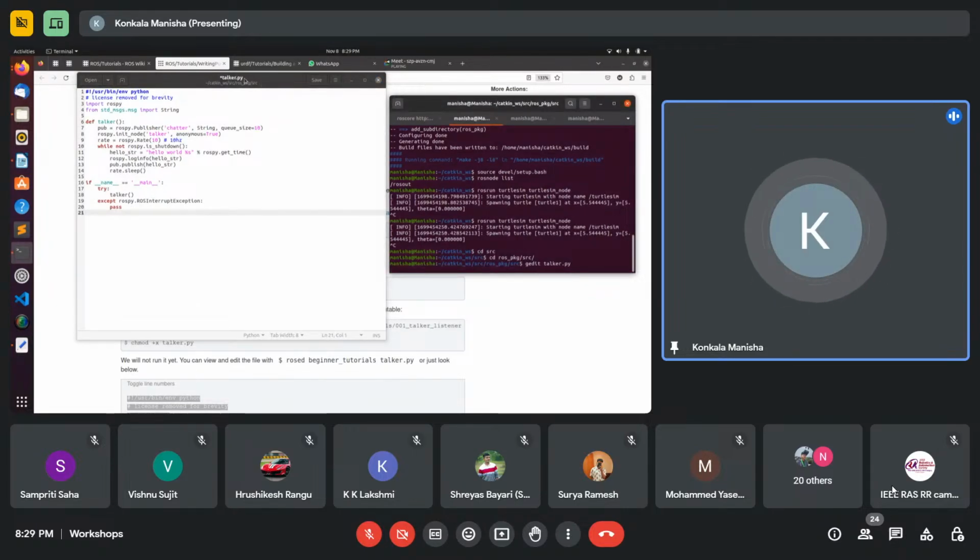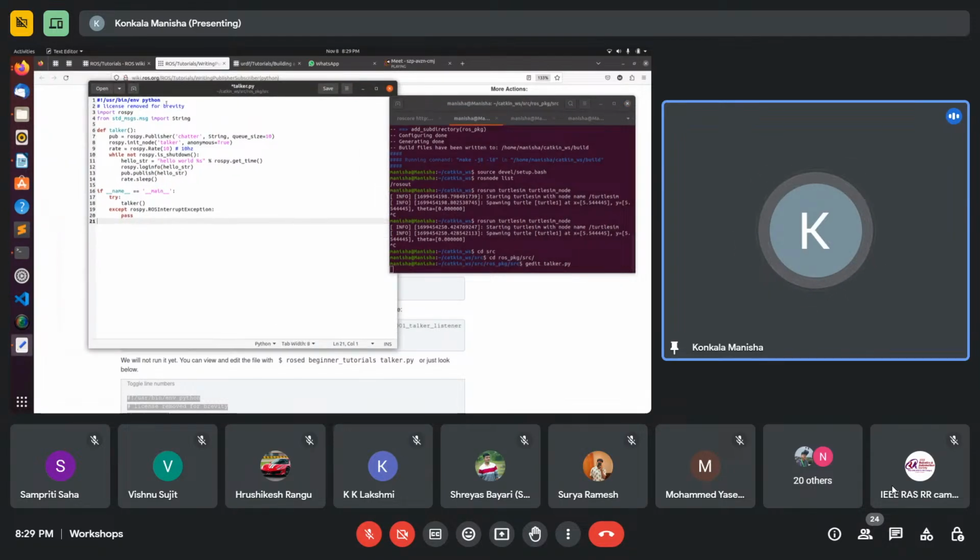In my case, this is a Python file. You can even write a C++ file depending on which language you're familiar with. This first line here, you are telling the path to your Python environment. In all of your ROS files that you're writing, you have to do this. If you want to use Python 3, you can just mention Python 3 here. The location will be same.